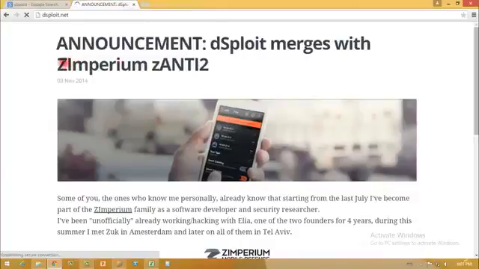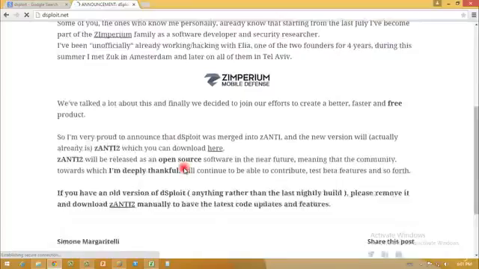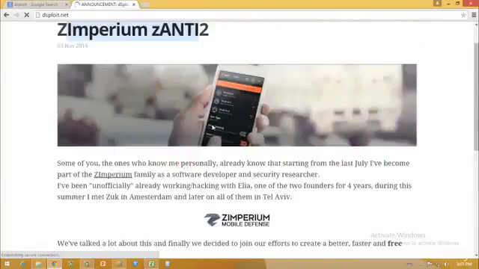But zANTI is also good. That's Zimperium zANTI2. You can do different types of man-in-the-middle attacks and port scanning, but you need to log in, and it will not make you anonymous at any point in time. That's the reason I don't like zANTI2. But if you're a penetration tester and you're not looking to go anonymous on this specific thing, then zANTI2 is for you. It has all the features and even better features than dSploit.